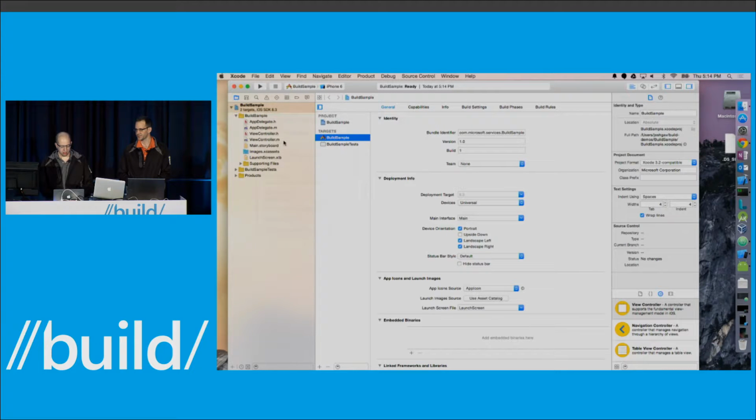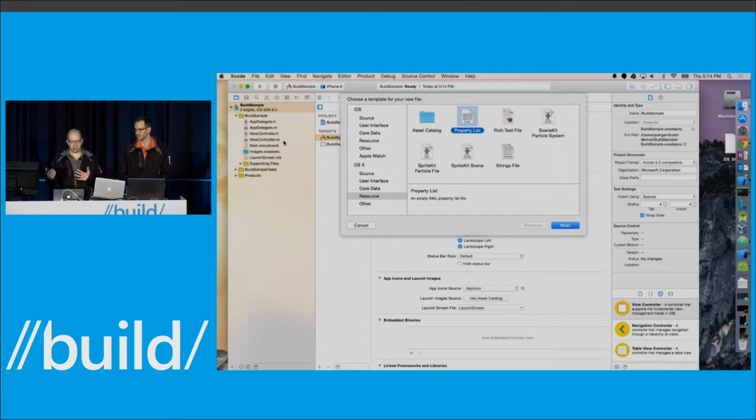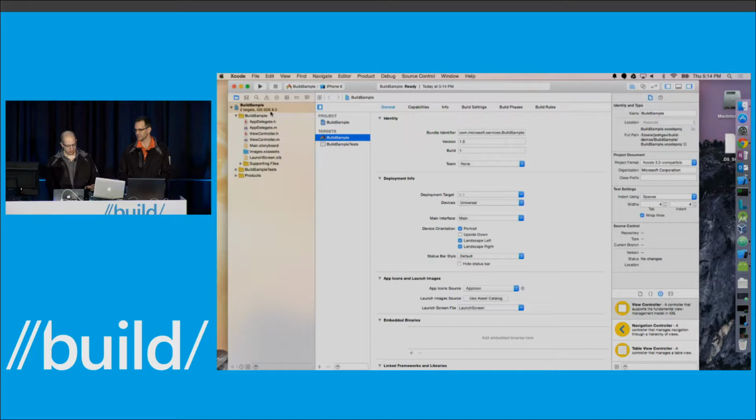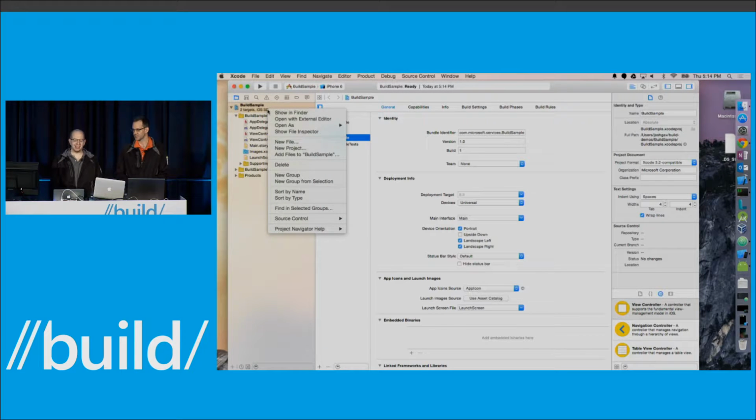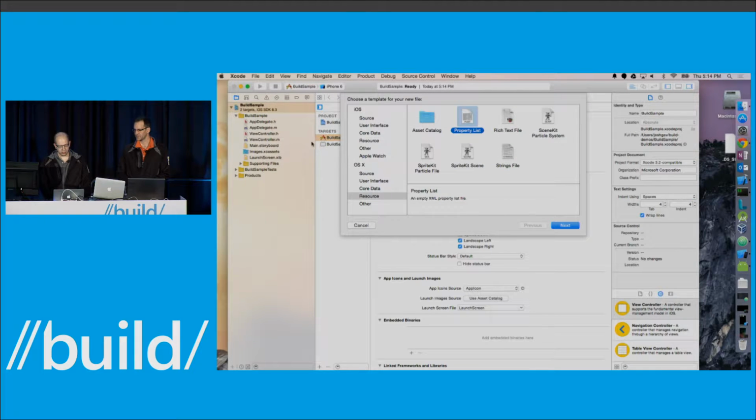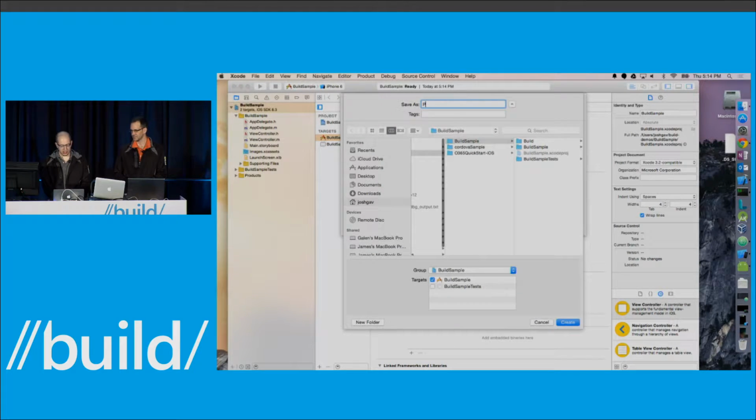So one way to do that, I go ahead and right-click there. Actually, let me just show that again a little slower. I'll right-click on my project there, and I choose New File. And I go to Resource, Other, and I choose to create an empty file. Go ahead and just name it Pod File.